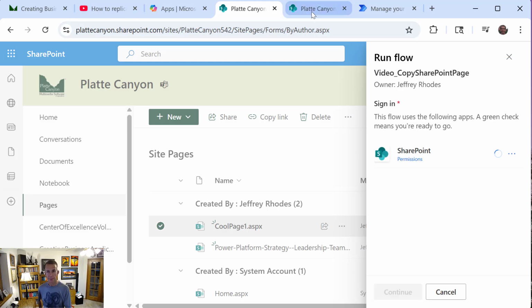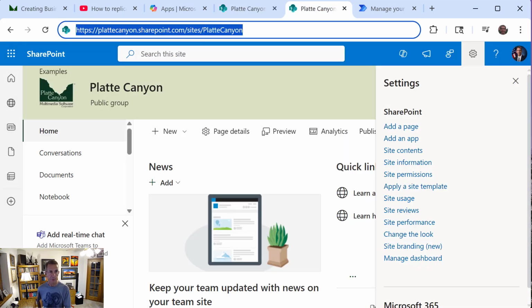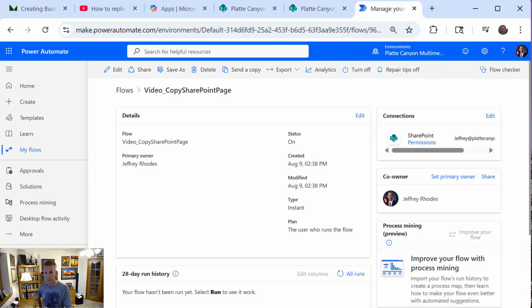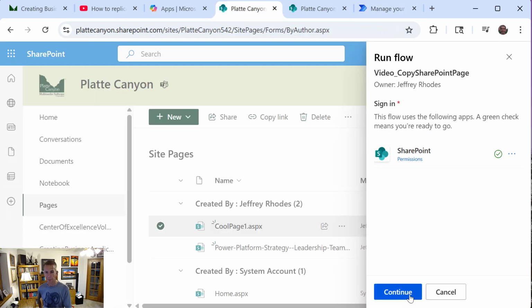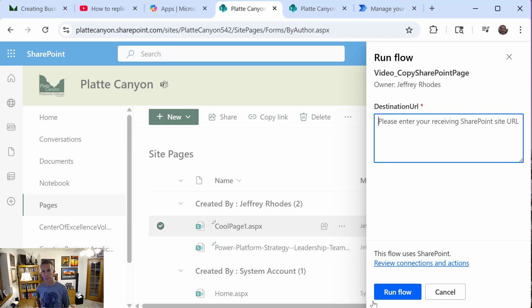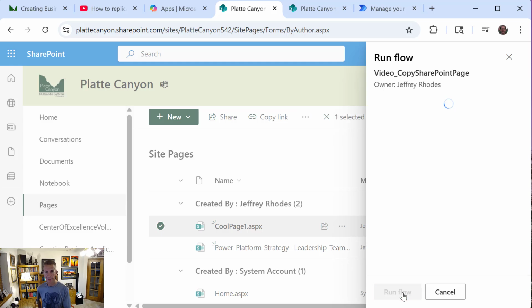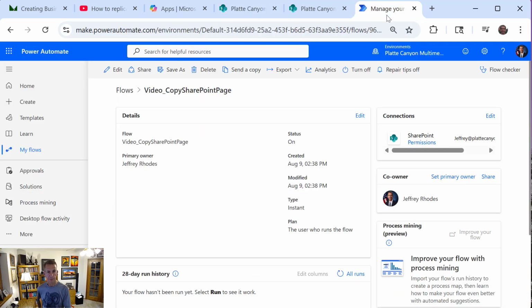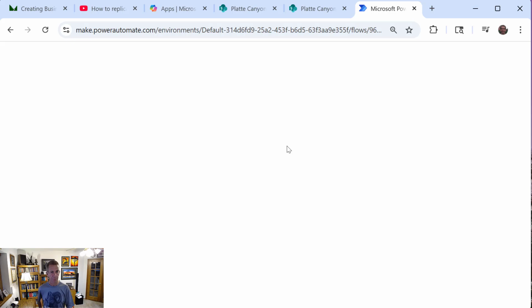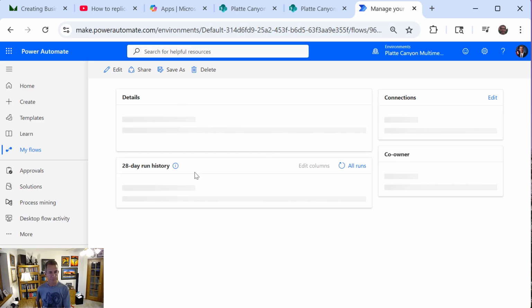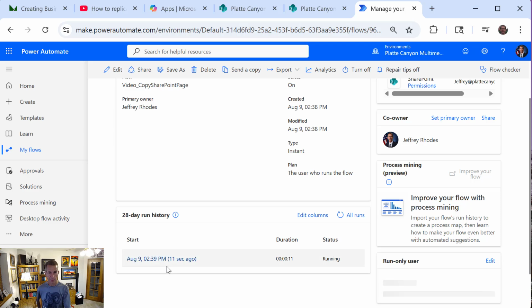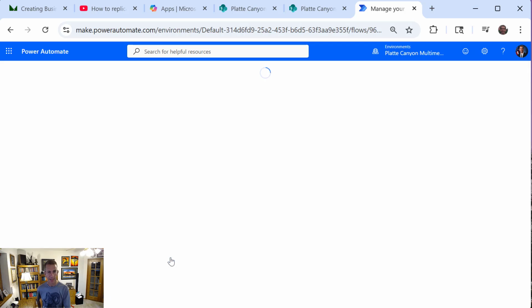And then I'm going to need that URL. So I'll just copy that. Remember, it's the Platte Canyon without the 542 on the end. All right, whoops, where was I? There we go. So it says it needs SharePoint permissions. Now there's that destination URL, which I put in there, and I say run flow. So let's come back here, see if we get to see it. There it is, it's running. Let's see if we can catch it in the act.